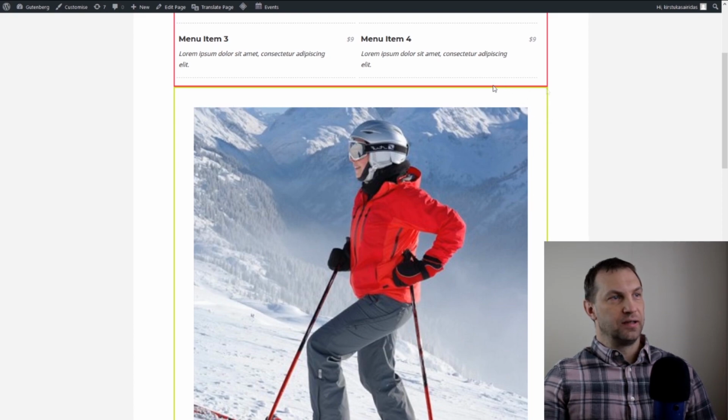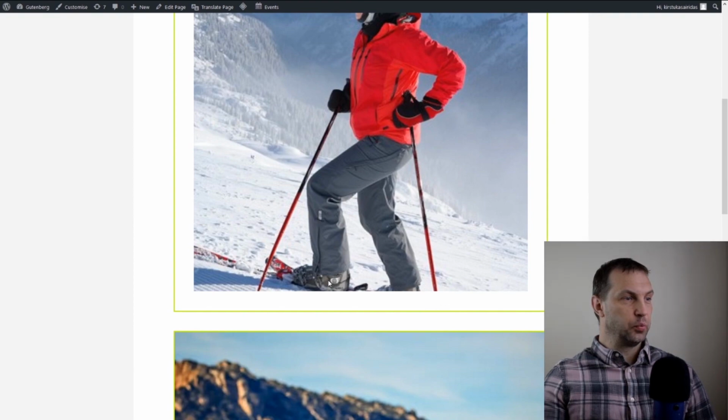What is outside this element? On the top we see no space, so that means there is no margin. If we go down, we see that this element and this element have some gap, and this gap is the margin between those two elements.